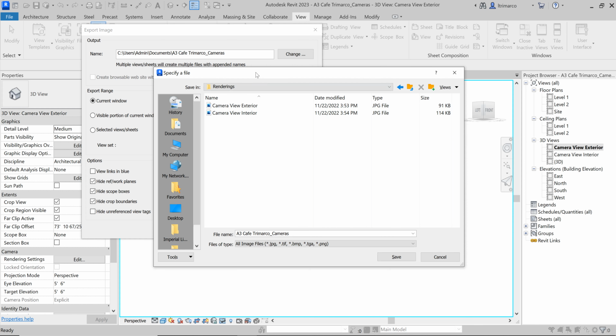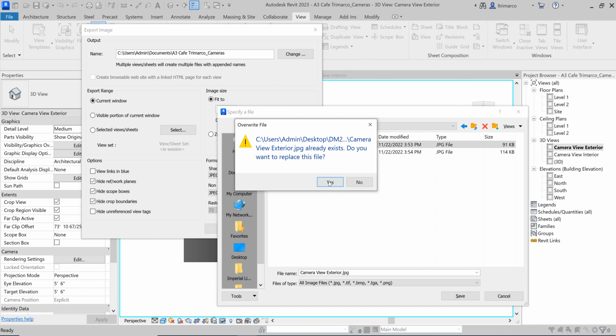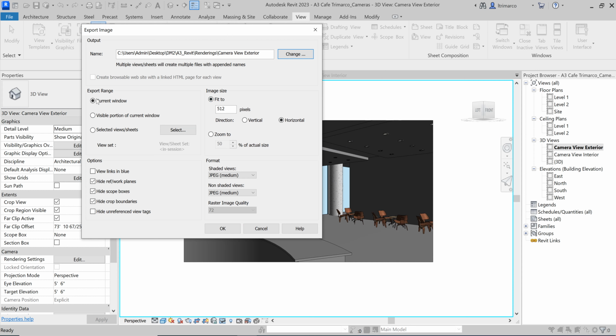It looks like I already started. So this is the exterior, camera view exterior. So I'm going to save that. And yes, I'm going to override whatever I had. I am working on the left-hand side here under export range. It's the current window that I want to save. Down below under options, everywhere that it says hide, I'm going to check on as an option. I don't see the scope boxes and the reference work planes and view tags, but again, better safe than sorry, so I always keep that on as default.